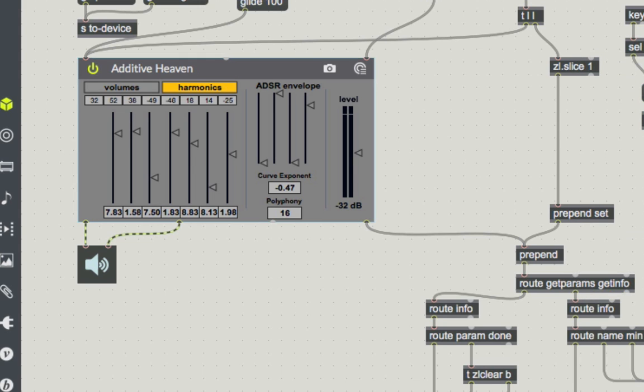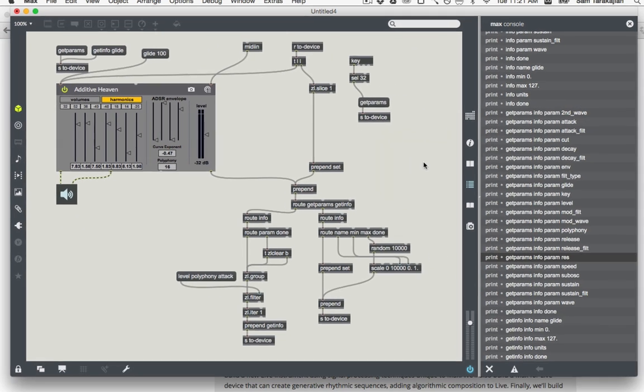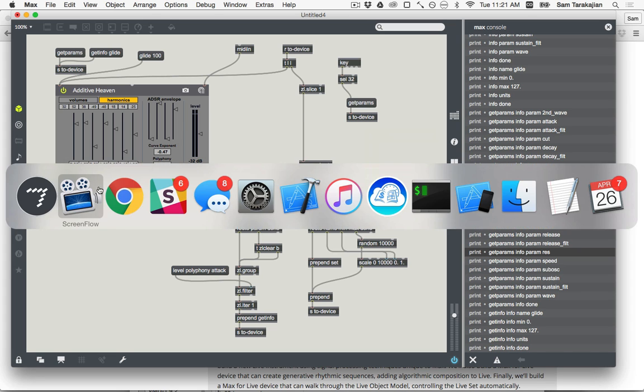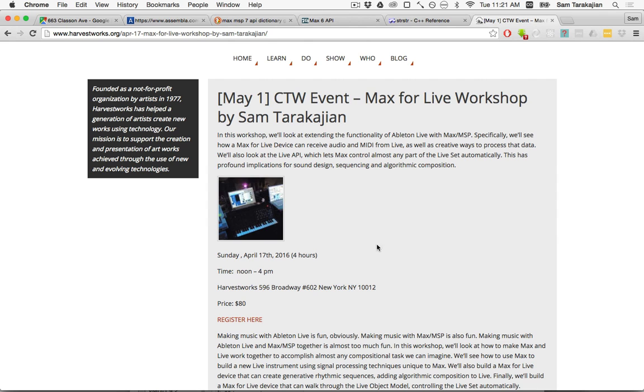In any case, there you go, a little taste into how you can automate the AMXD tilde object in Max, and yeah, a little sneak peek into some of the stuff that we might talk about in this. Did I mention this workshop? It's gonna be so good.